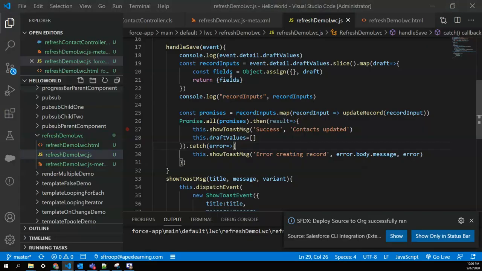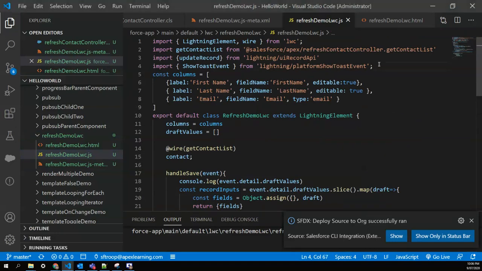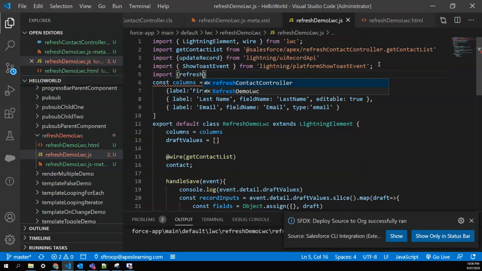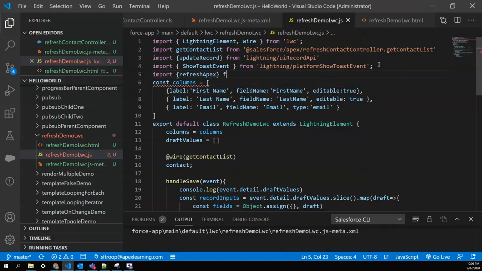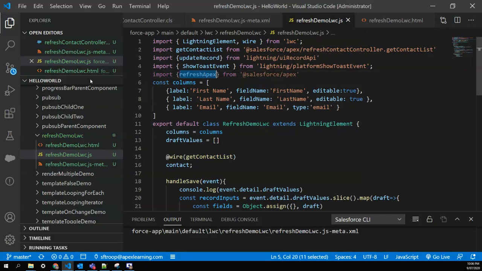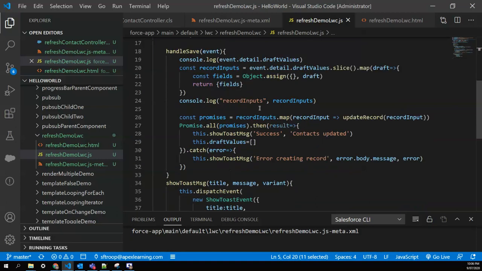So to achieve this functionality, we have another method or property, you can say, that is refreshApex, that we are importing from lightning/uiRecordApi. So when we want to refresh, we want to refresh our component once the updation is done. Our updation is done within this, then once we clear our draft values.